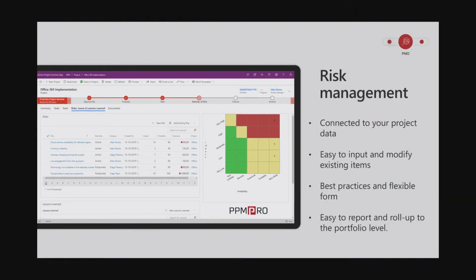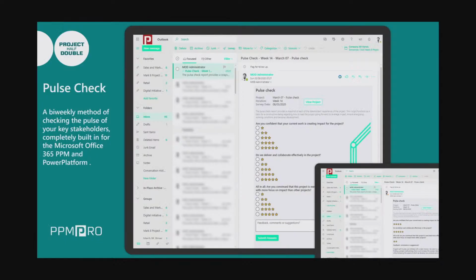We come, of course, with risk management and issues management modules, including some graphical visualizations such as a risk matrix chart. Basically, this goes into a big risk pool of your entire organization, so you have quick access to all active risks, risks that are assigned to specific resources, and fully connected to your project information.